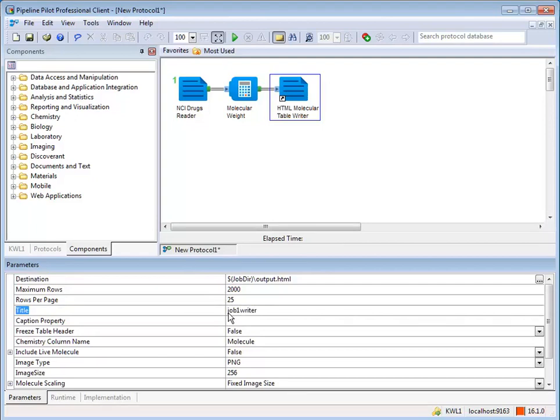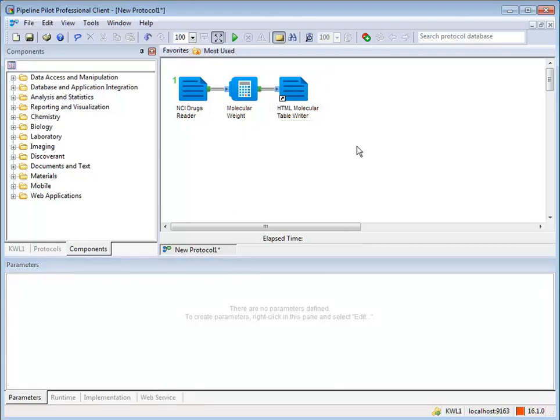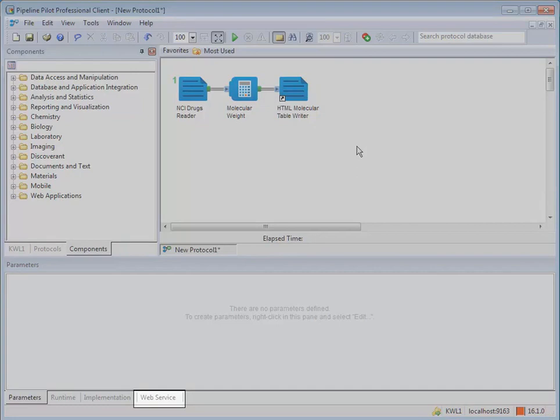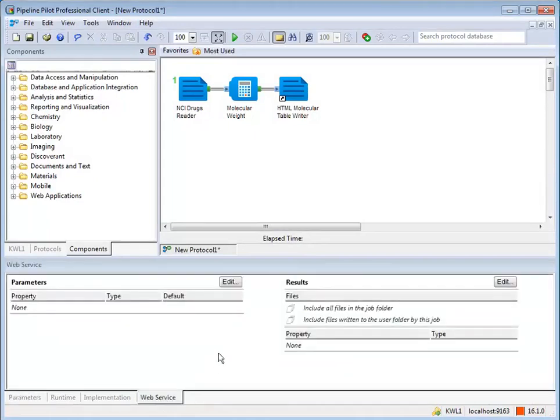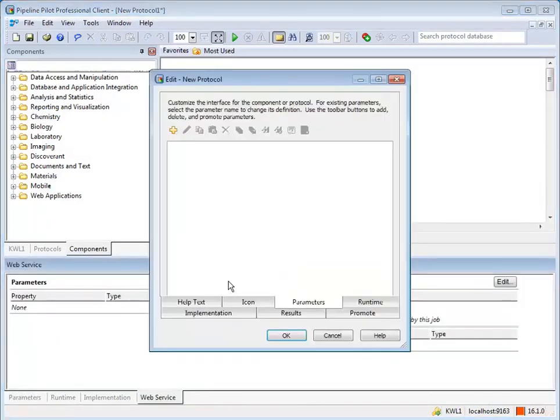To allow parameters to be viewed in WebPort, you need to promote them. Notice that there is now a Web Service tab available in the Parameters pane. You could also have right-clicked in the white space, then chosen Edit to open this dialog box.